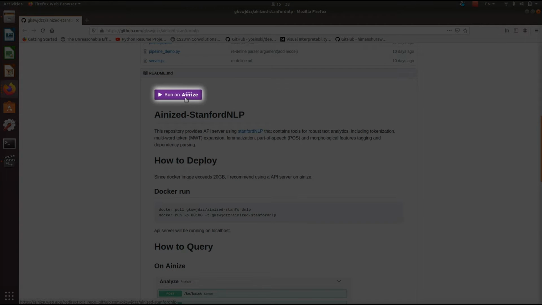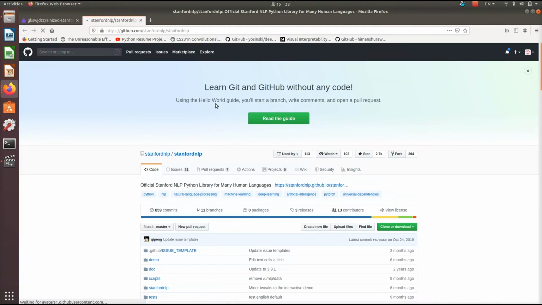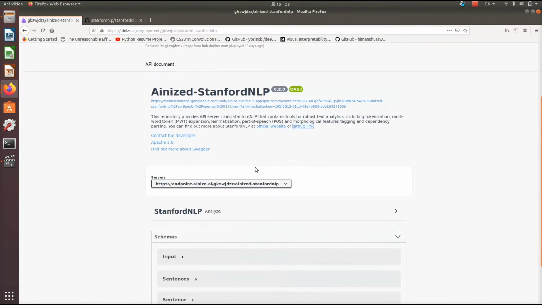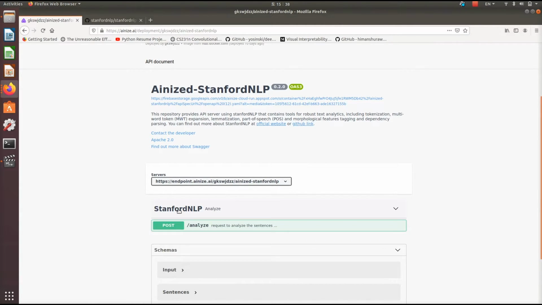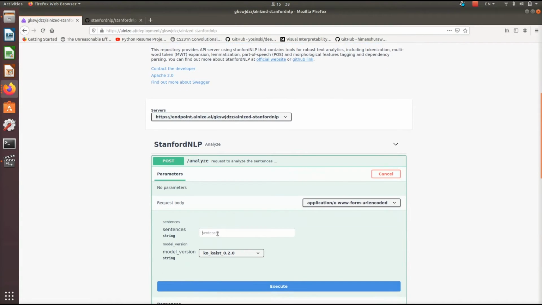To run on Ainize, the first thing we do is click this button here. Again, you get a little bit more information on the project. And if you want information on the original Stanford NLP source code, follow this link here. This will give you all the detail on the backend implementation behind how this project runs. But we're just going to show a quick demo on how to use this API through Ainize. So to use this API, first we click here on the Stanford NLP button, click on this post button here, and then we want to try it out. So that's exactly what we want to do.